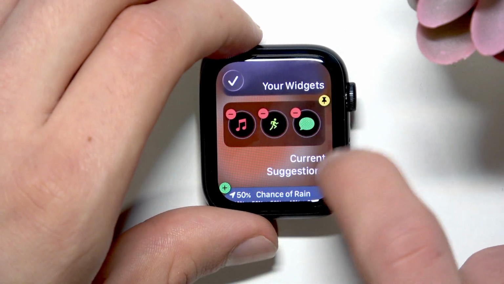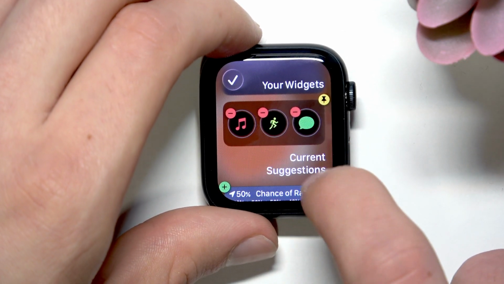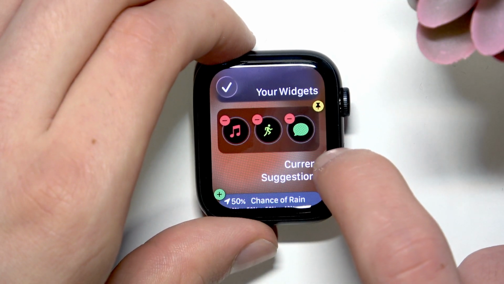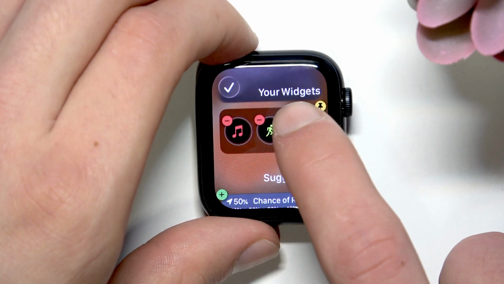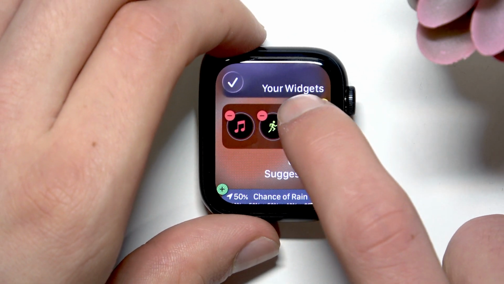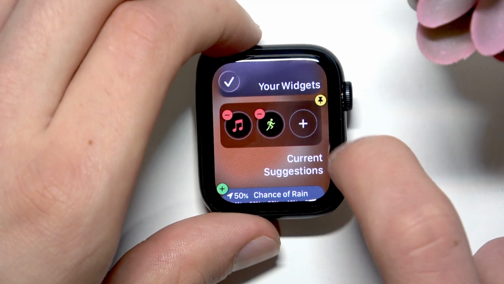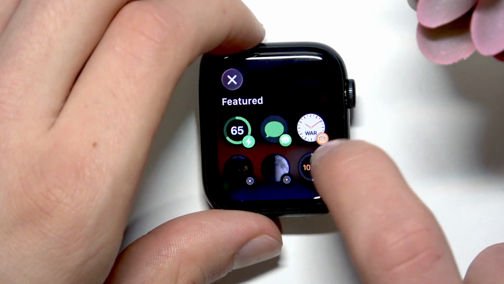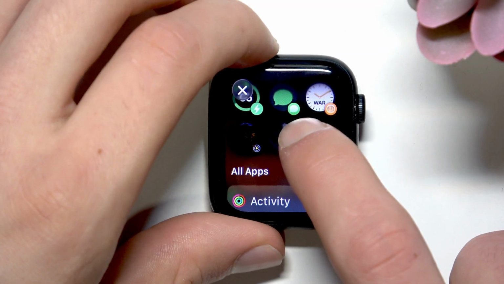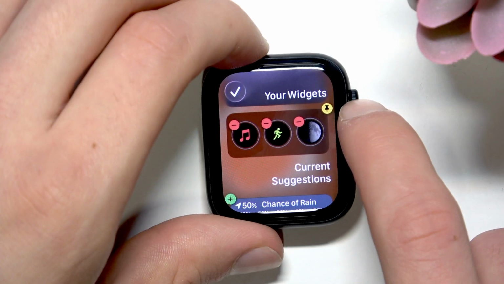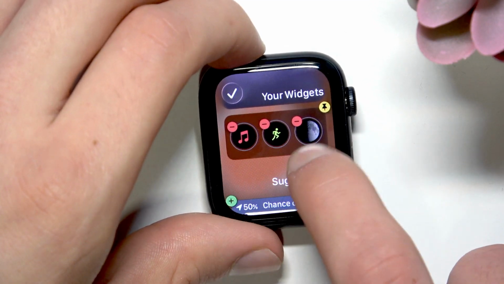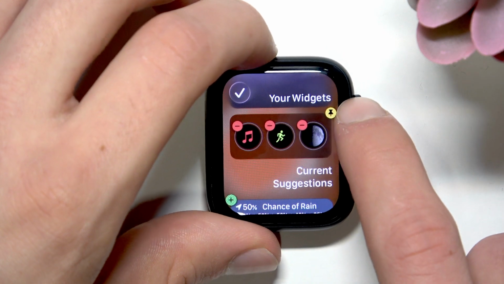For some widgets, you can customize them by removing elements from them, like for example this messages icon. I don't need messages, for example, so I'll just remove it by tapping on it, and then tap the plus icon to add a new element instead of messages, for example this one. And this way you will customize this widget.